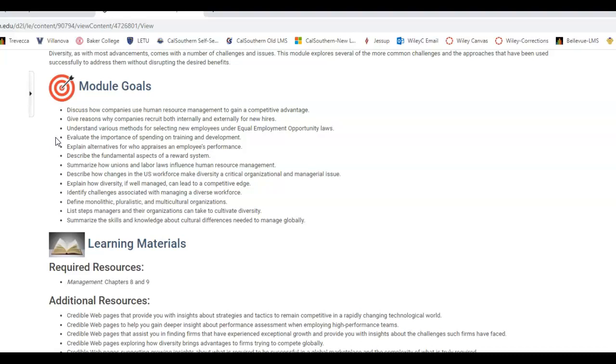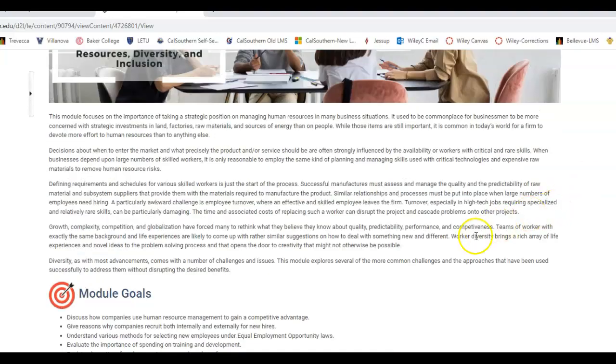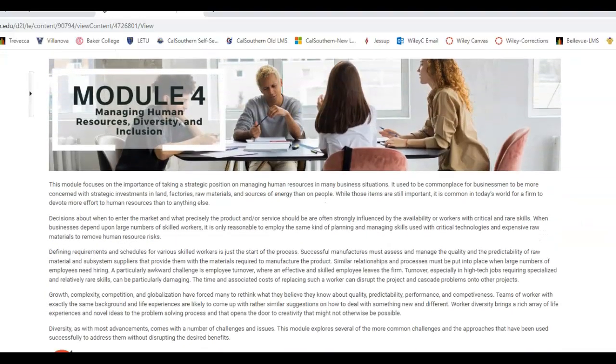We also are going to look at a lot of these different other items, but the ones that I'm definitely going to look at more in detail is define monolithic, pluralistic, and multicultural organizations. List the steps that managers and organizations can take to cultivate diversity. So definitely one of those things that we want to do is understand these items a little bit deeper and really try to understand exactly why we want to be more diverse and why we want to include other races and stuff of that nature.